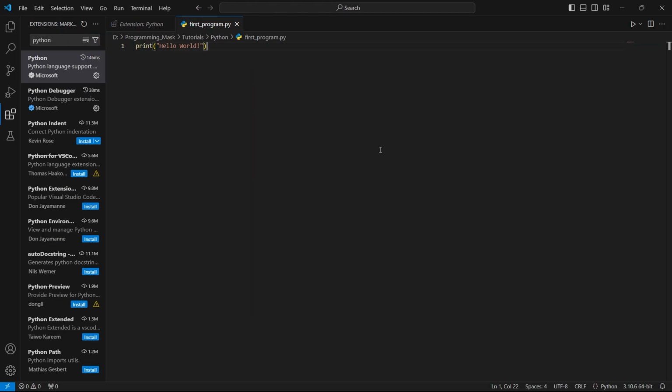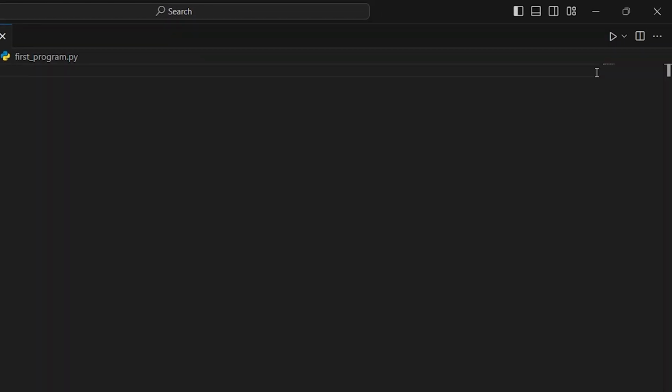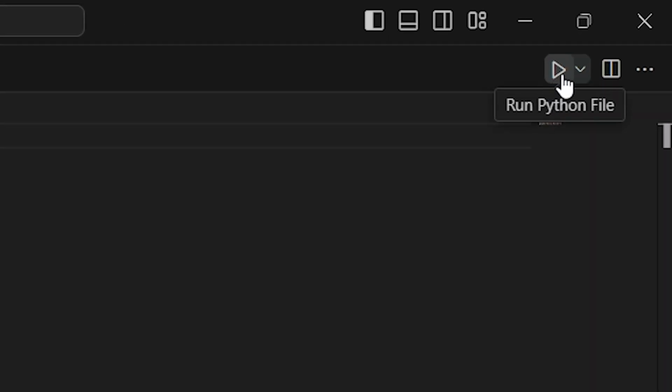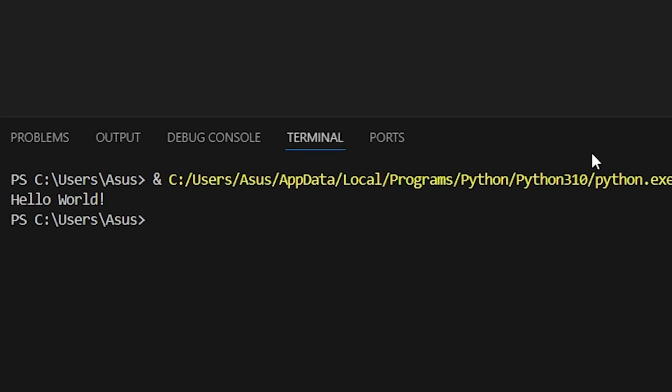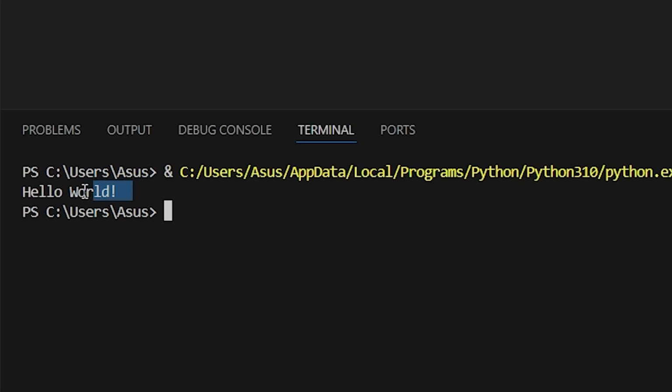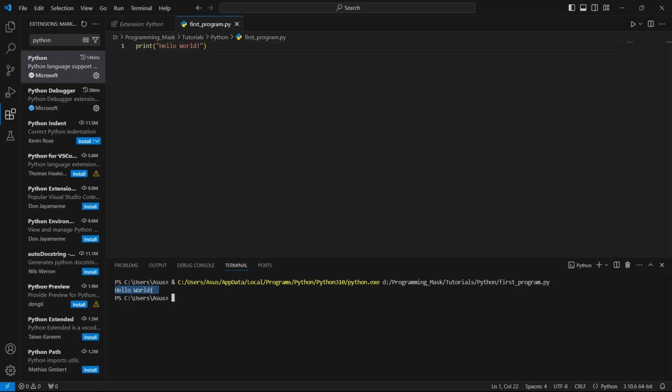Now to run your code, you can click on this run button, run Python file. And there it is. Hello world, printed in terminal. Congrats, you've just written and run your first Python program. That's it for this intro to Python. Now you are all set to dive deeper into programming and explore the power of Python.